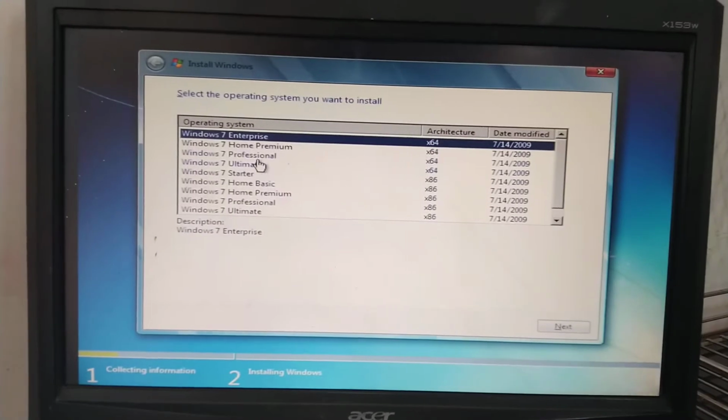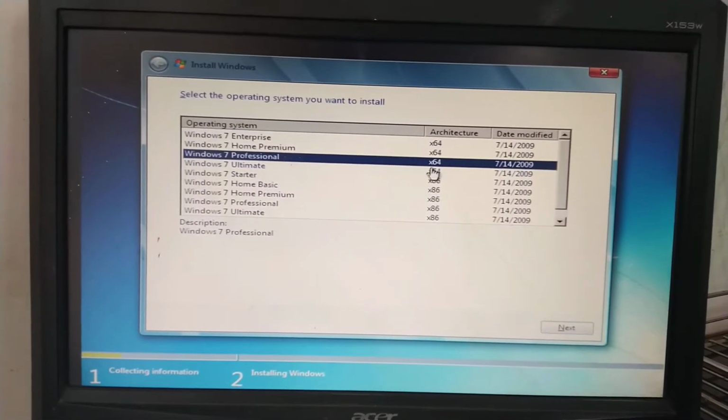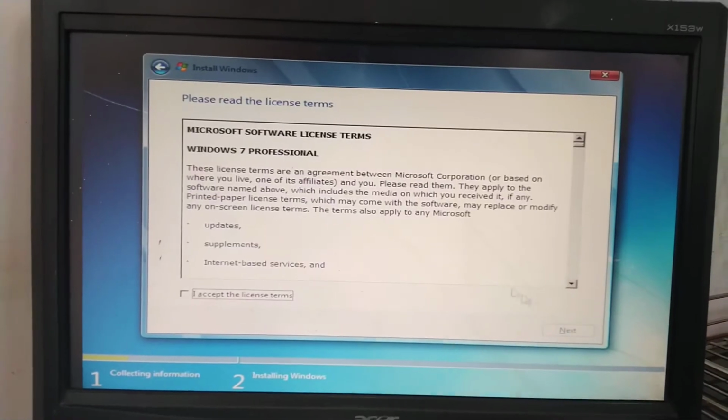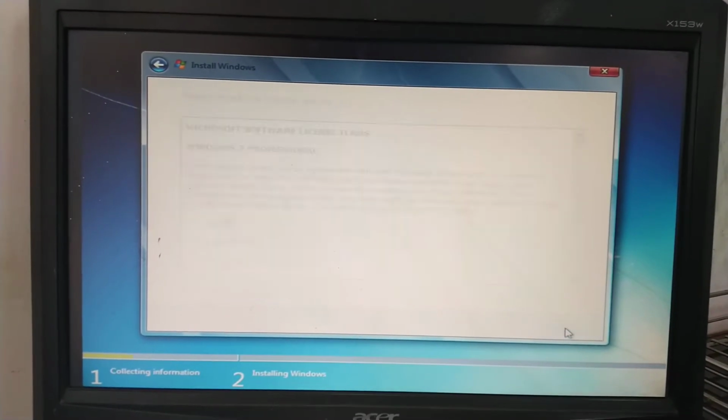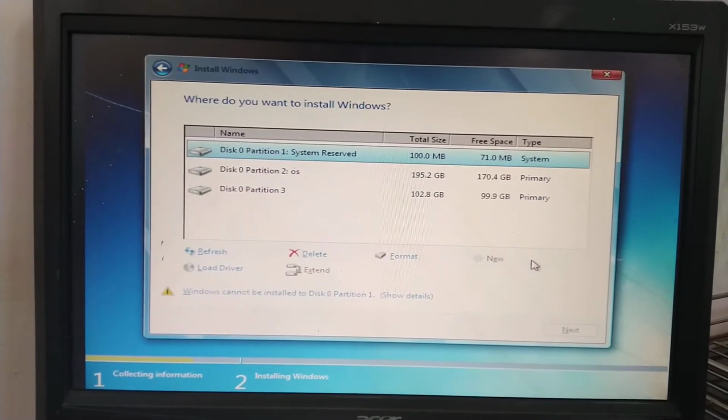Select the OS that you want to install. I'm going to install Windows 7 Professional 64-bit. So I've selected 64-bit. Click on next. Click on license agreement. Click on next. Go to custom advanced and delete previous partition.